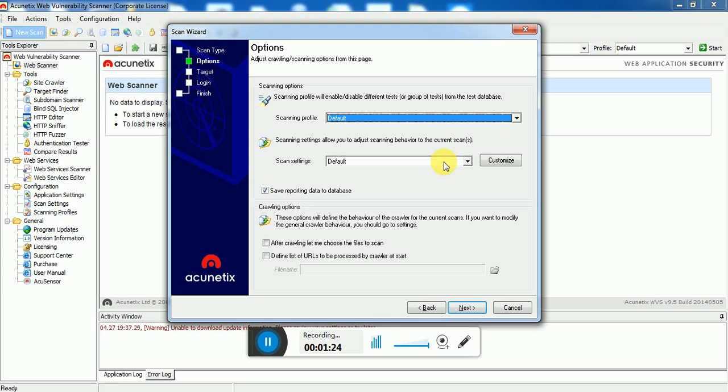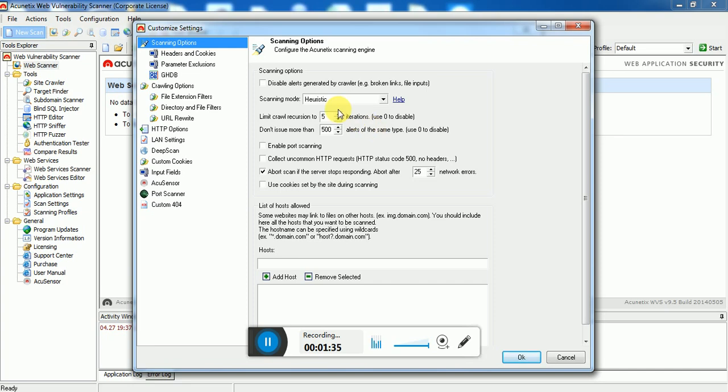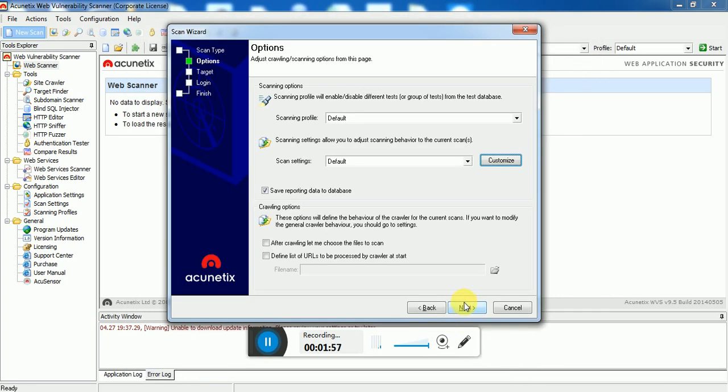Then we have scan settings. We can change the scan settings by clicking on customize on the right hand side of the scan settings. We have various scanning modes like heuristic, quick, and extensive. We can learn more about these scanning modes by clicking on help. Here we have an option of enabling port scan. I'm going to enable it right now and then click on OK. Then press next.